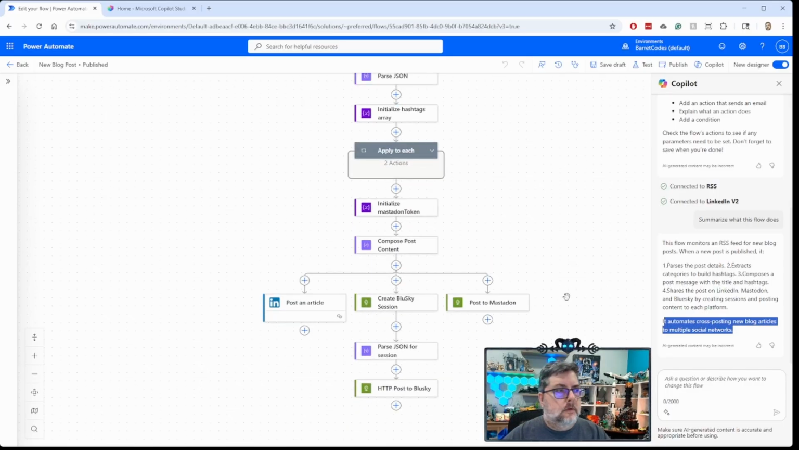So Copilot can give you a great summary of an existing flow very quickly, and it can summarize it much more quickly than you could by examining the steps yourself. That's one of the most useful things that Copilot can do for Power Automate: when somebody shares a flow with you, it allows you to summarize that very quickly.